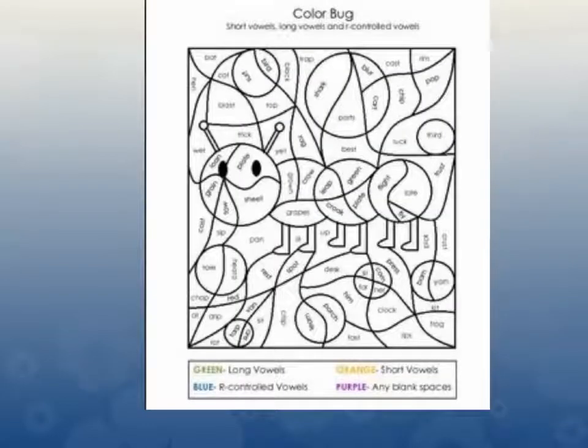So in this activity, we can see that in the coloring sheet, there are words in different boxes that have different vowel sounds in English. So long vowels like I and A and E would be colored green. Short vowels like red and pan would be colored orange, and any words that have R in them, like third or porch, they would be colored blue.